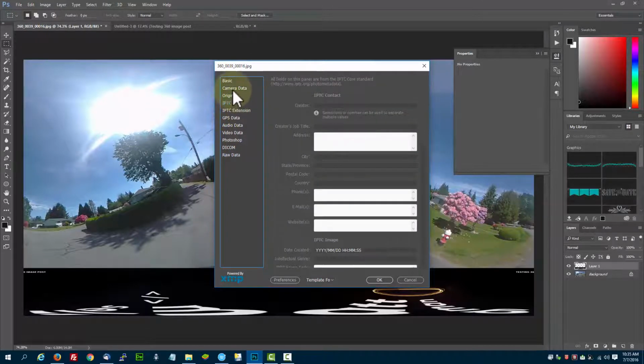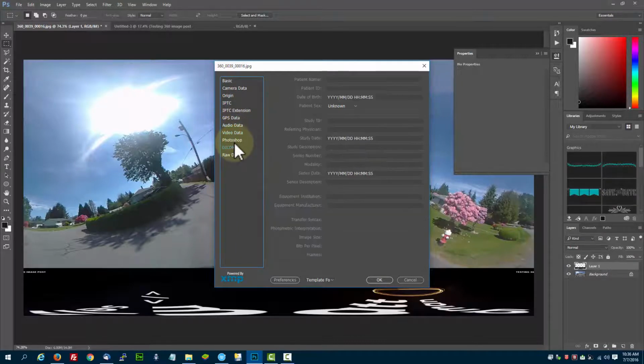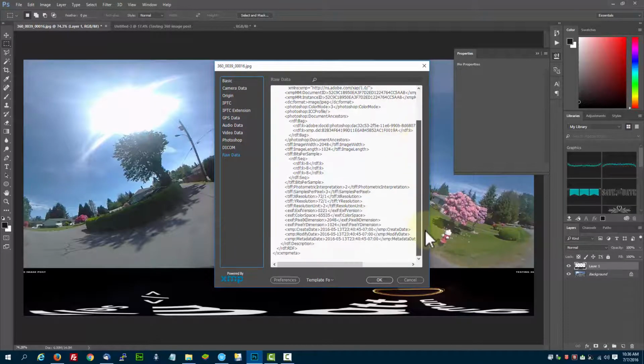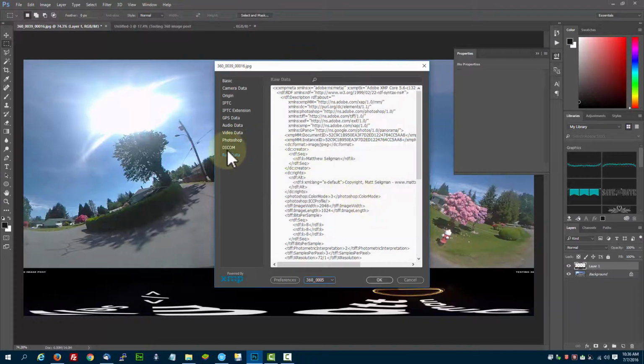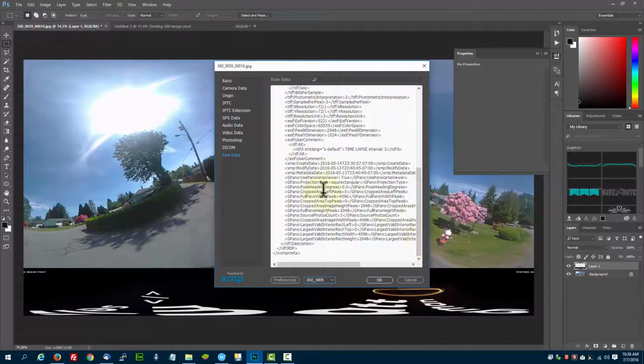Let me just confirm where it is. Well, it doesn't look like it's actually in this one. So I'm just going to import some old stuff that I've had. There we go. So originally, it's supposed to have all this metadata.